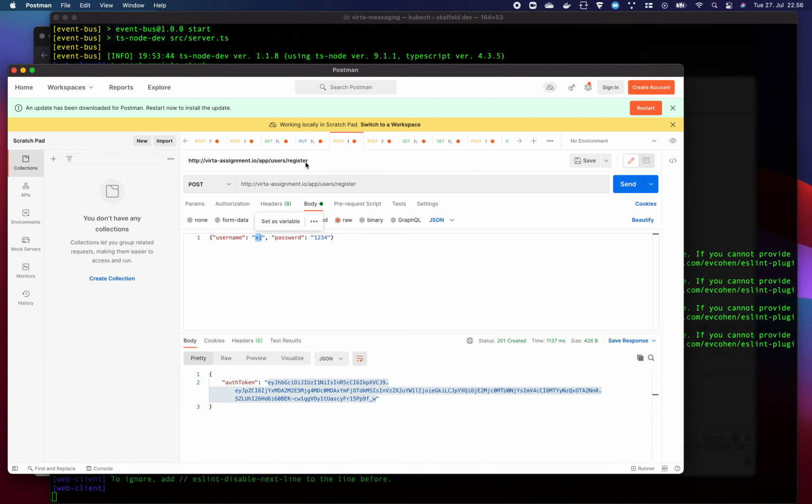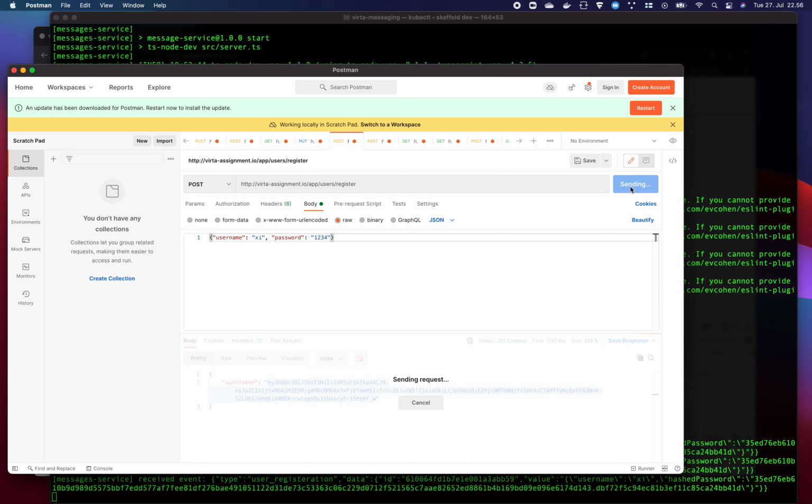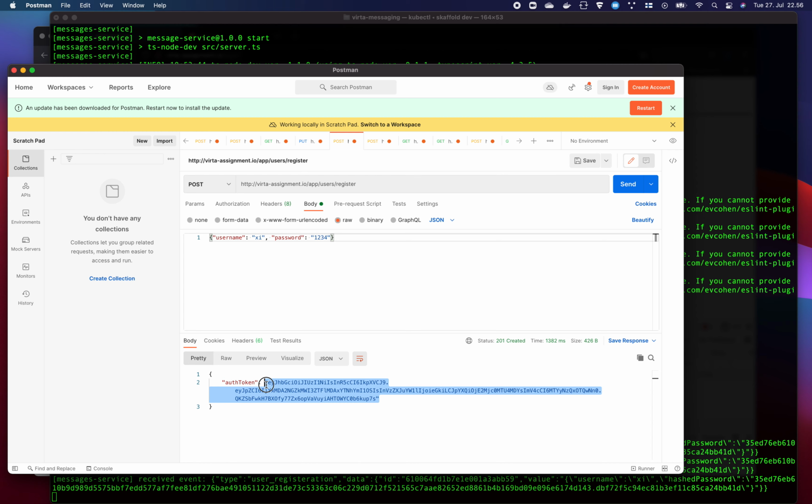So let's first test the user registration endpoint. This is the previous history. I'm gonna use the same data, hitting the same endpoint for user registration. So I'm now registering a user with username C. Send request. Okay. As we can see, backend returns us a fresh auth token.